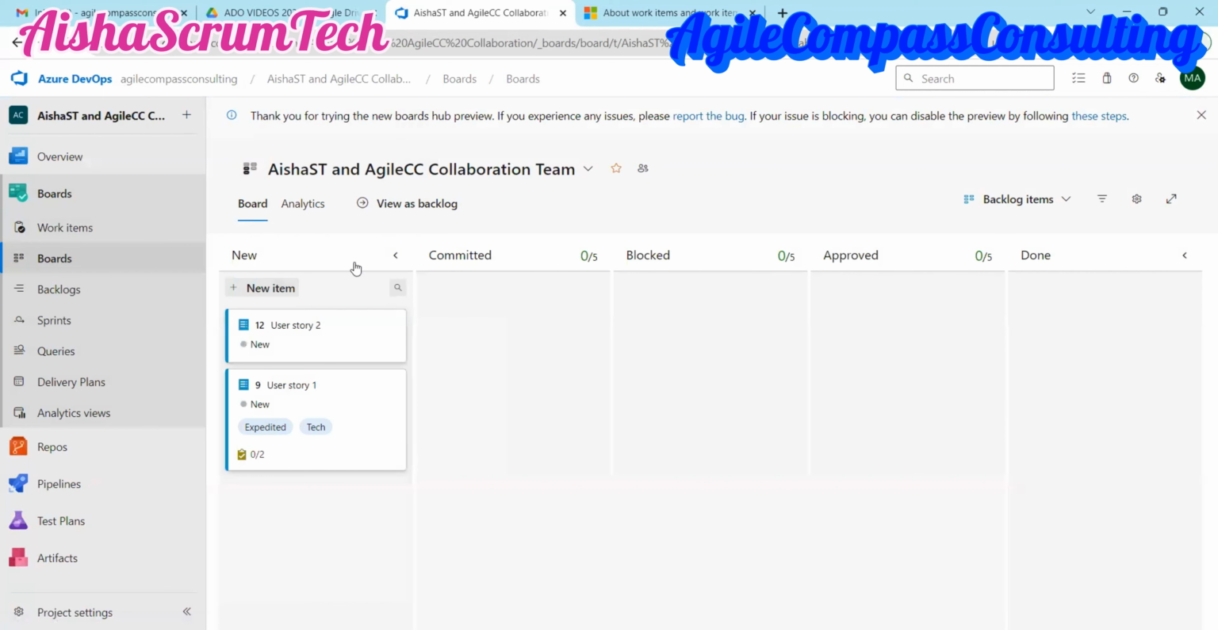All right, so you see that we have new, committed, blocked, approved, and done. And you see the 0 on 5 here. The 5 is just the WIP limit that we've set for the committed column. And for the blocked column, the 5 here is also the WIP limit. So Azure DevOps automatically sets these WIP limits. You can change it to whatever number you would like in our column settings there.